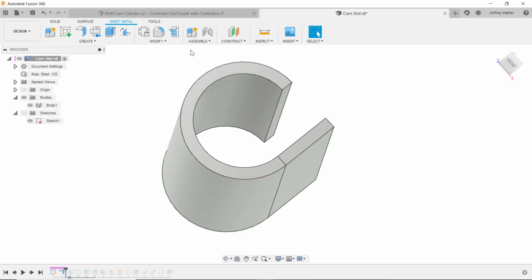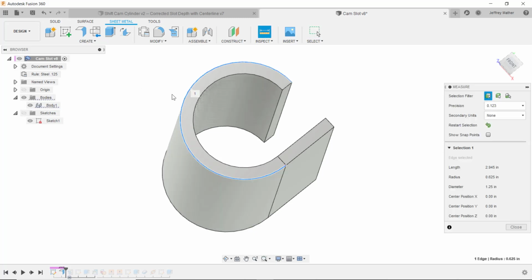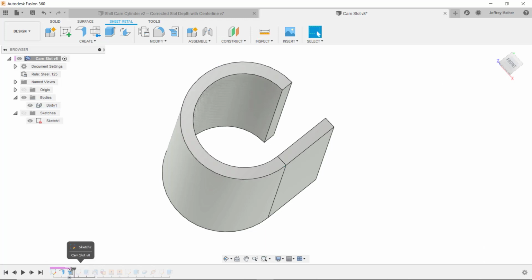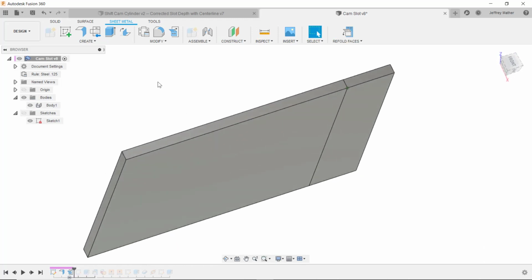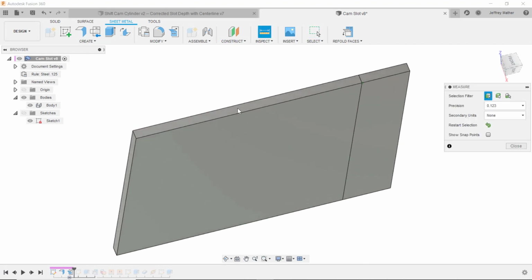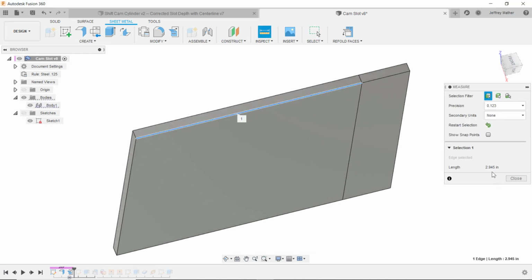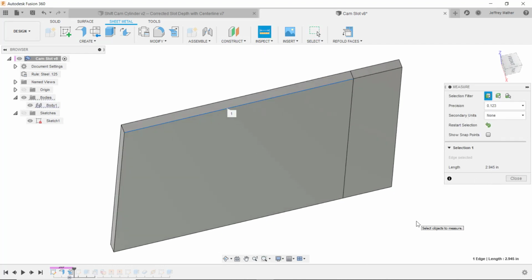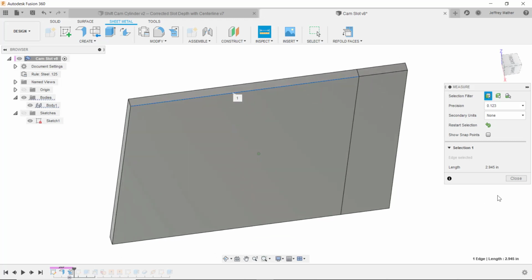This is the one I want to use. Again I measure that and it's 2.945, and I go to my unfold again after changing the K factor and inspect that, and it is 2.945. So that's a critical step in getting the rest of this to work out correctly.